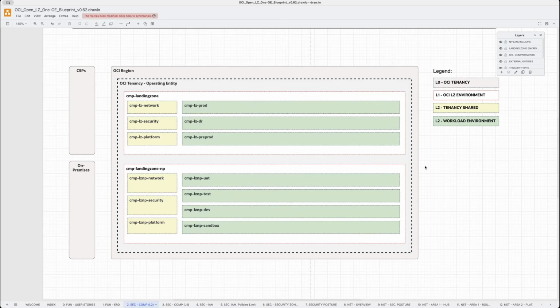And maybe the last thing before we move on, I want to highlight again that this other non-production landing zone is also one of the choices for the customers, that they can decide either to have it or not have it.